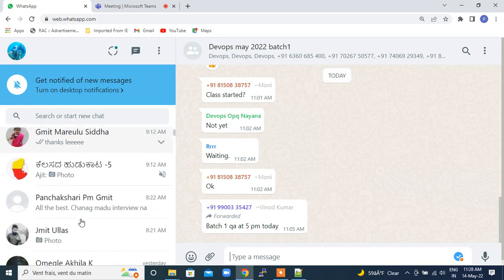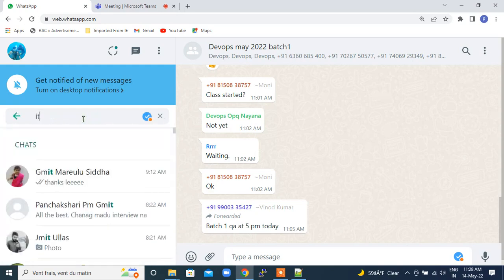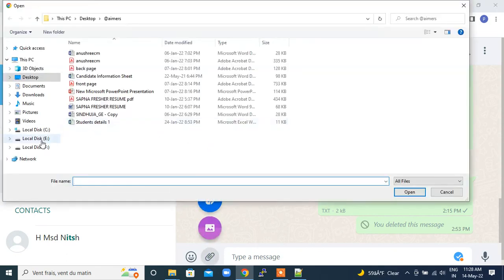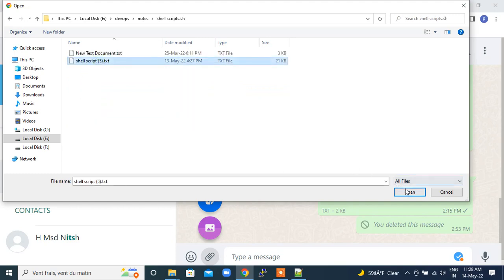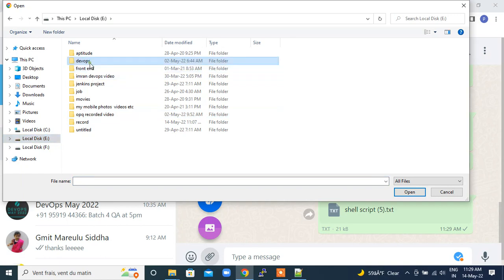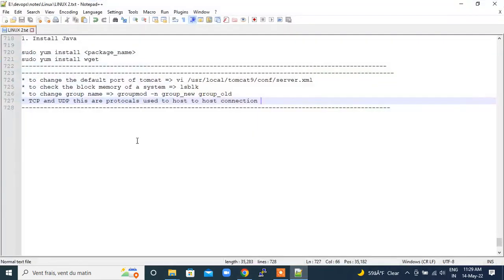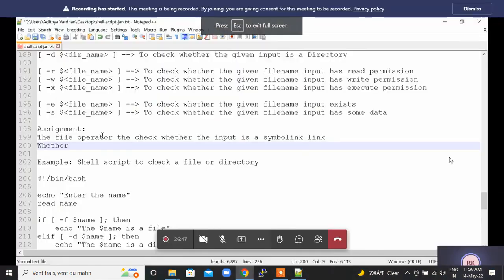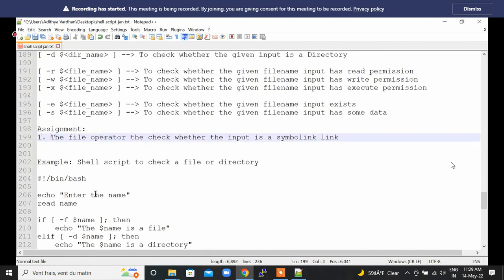So check for what is the file operator. The input is the symbolic link, that is nothing but what we created using the ln command to create a link. So the file operator checks whether the given input is a link or not. Let's find this one, other that's not that much necessary.